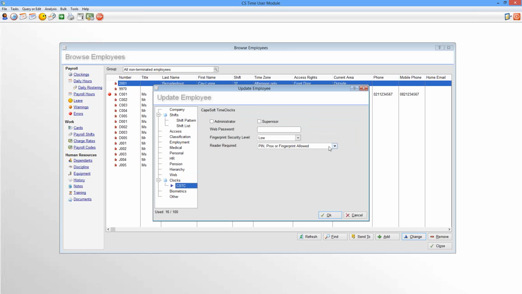You can also set up whether this employee only clocks with a finger, or if he's allowed to clock with a pin, or a proximity card. So you can set what option he may clock with. If it's purely fingerprint, you can say fingerprint required, or if there is a combination of them, you can select that accordingly too.